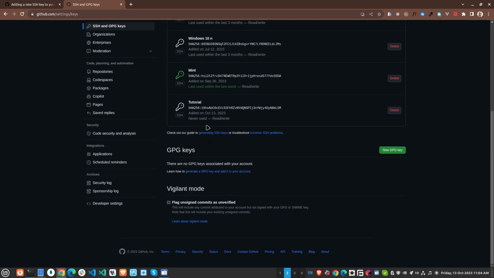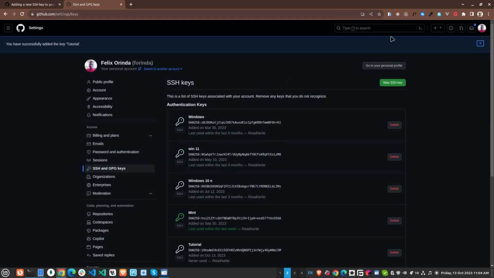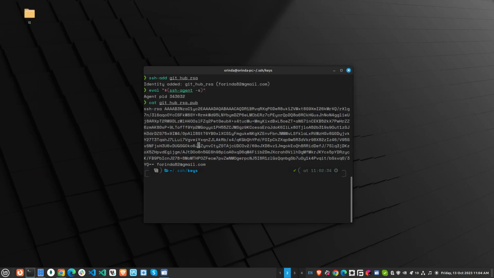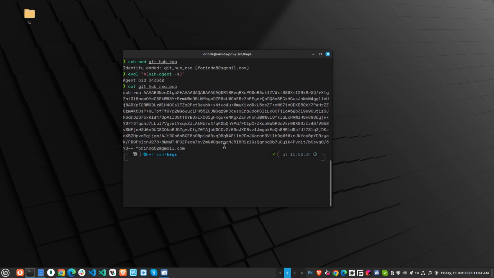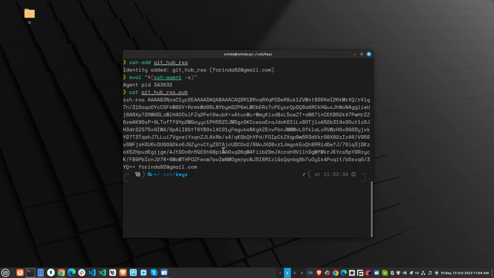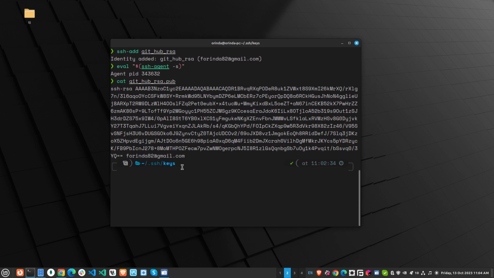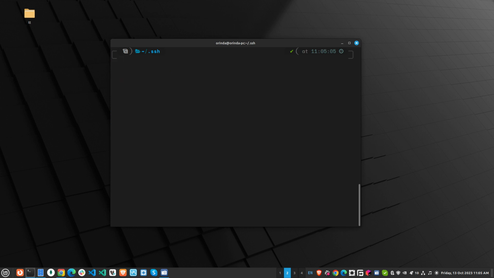So once that is added, I need to come back to my terminal. So in the terminal, I can just try and do, so I'll go back to, so I'm back to SSH.